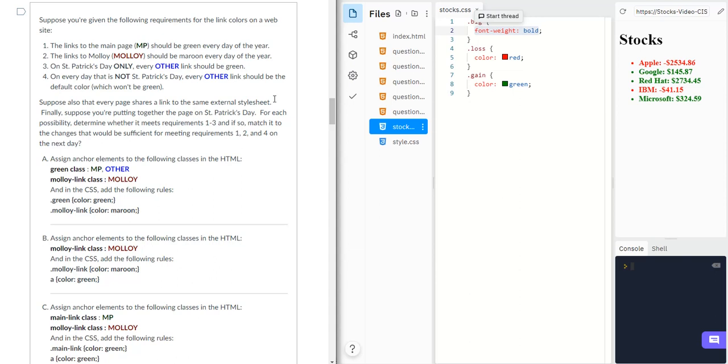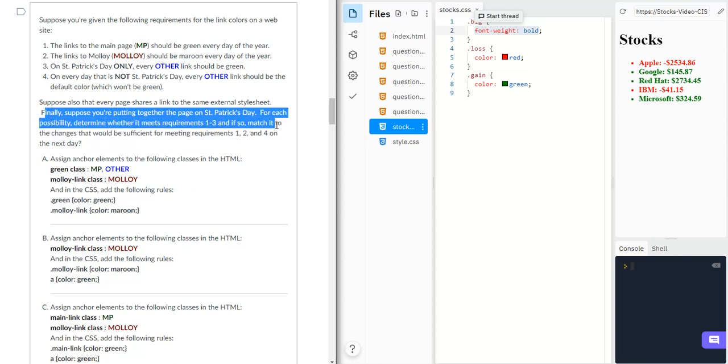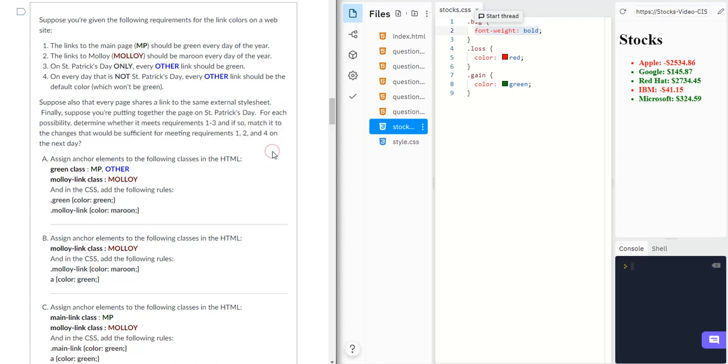So suppose that every page shares a link to the same external style sheet. And finally, suppose you're putting together the page on St. Patrick's Day. So for each possibility, determine whether it meets requirements 1 to 3, and if so, match it to the changes that would be sufficient for meeting requirements 1, 2, and 4 on the next day, right? So right now, it's like the day before St. Patrick's Day, and we need to change all of these other links to green. So the question is, what is the best way to go about this?